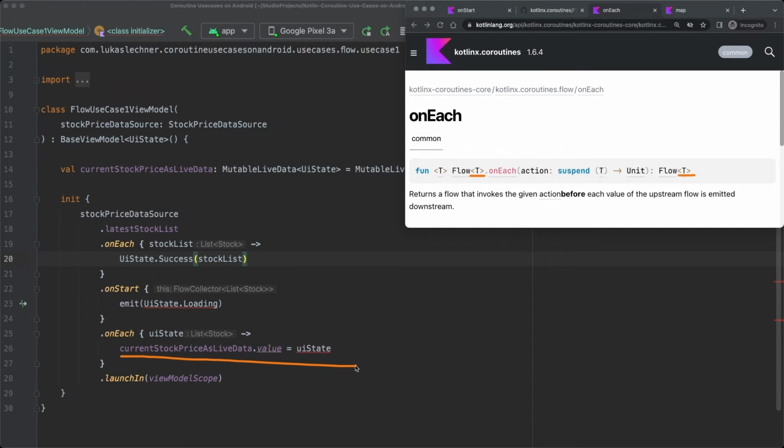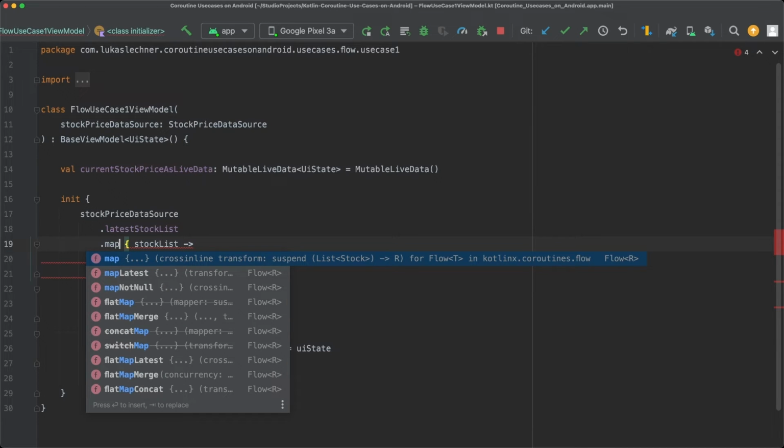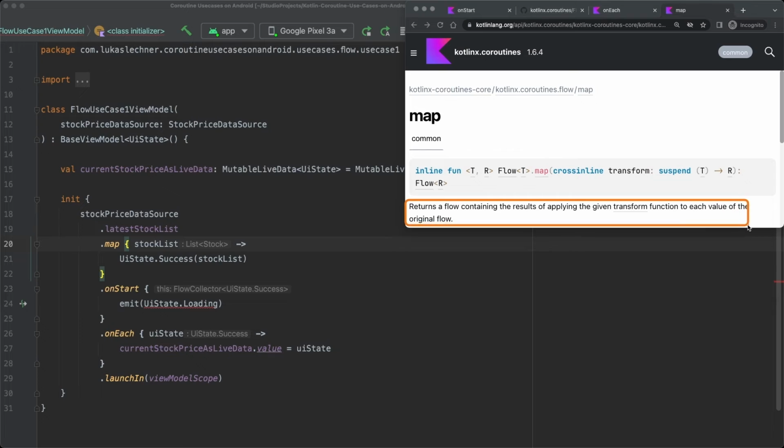What we need is an operator that can return a flow that emits a different type than the original flow. So the return type of this operator must not be T, but some other generic type. When thinking about this, the operator map, which most people probably know from collection processing, comes to mind. Let's see if this operator is available for flows as well. Oh yes, there it is. Let's have a look at its documentation. The documentation says, returns a flow containing the results of applying the given transform function to each value of the original flow. So this sounds promising.